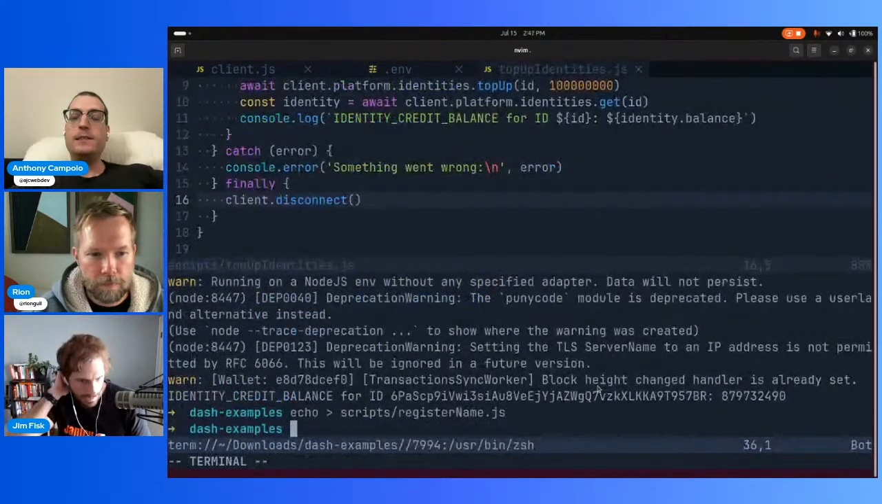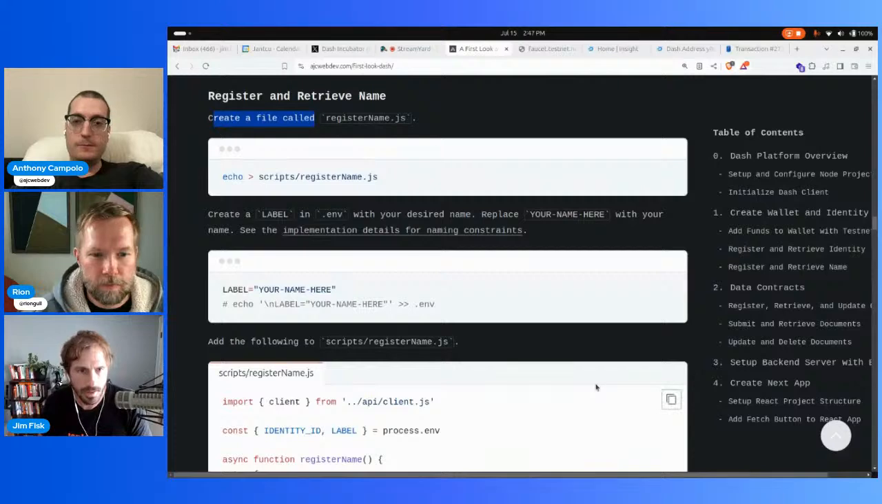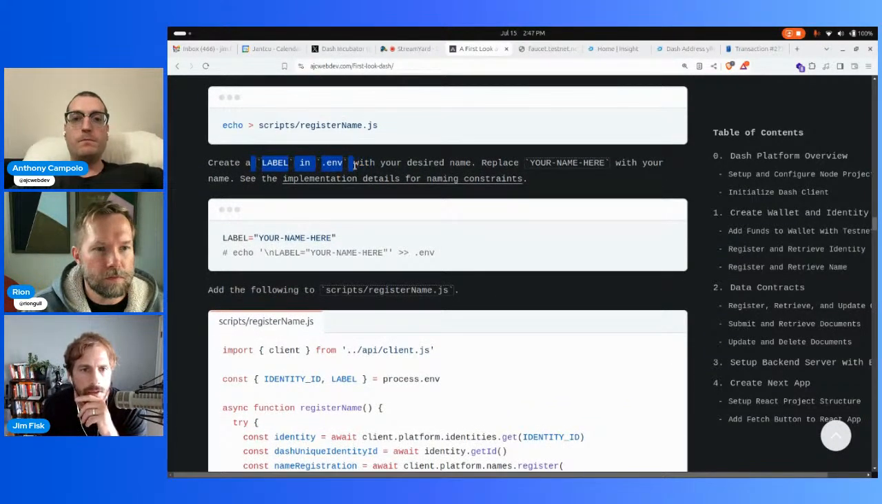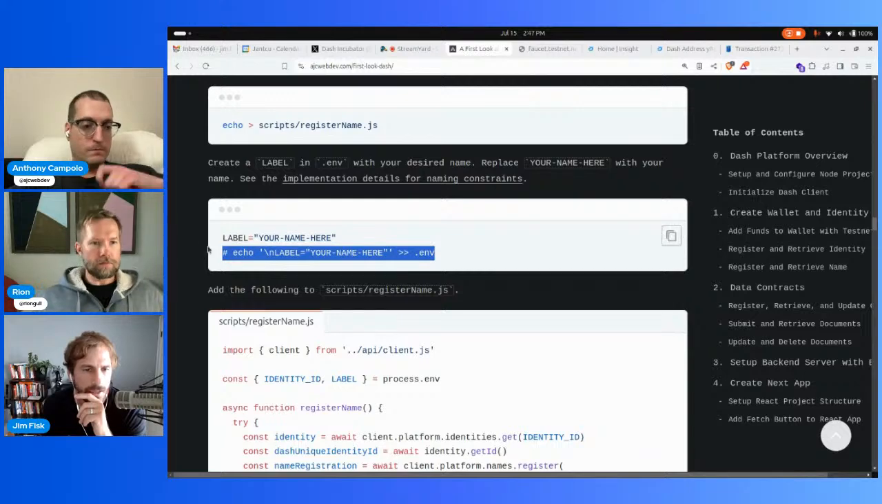Okay. So I create that script, and then we're going to create a label in our env and replace your name here with my name. Okay. And do I need this comment? This looks like a, oh, it's just actually doing it.